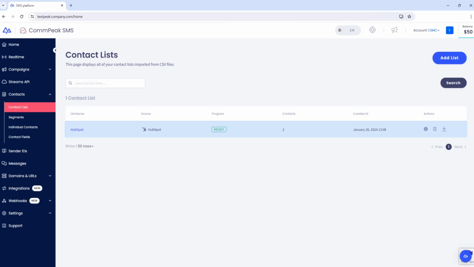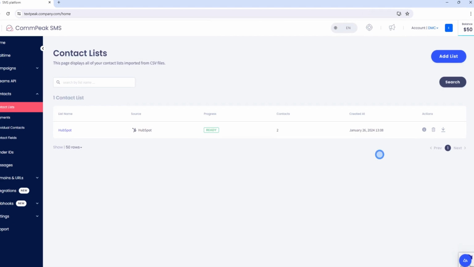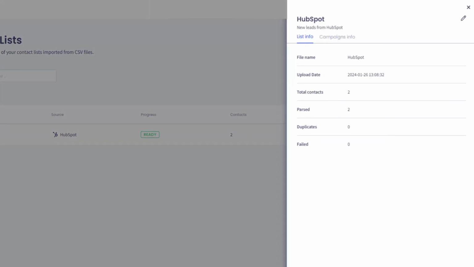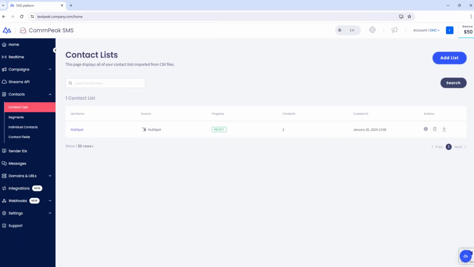Your new list appears in the table. You can see that it is from HubSpot, its progress, and the number of contacts. Click the information icon in Actions to see if all contacts are parsed successfully. Some may fail because their phone number is not mobile. You can check the parse status on the Individual Contacts tab.